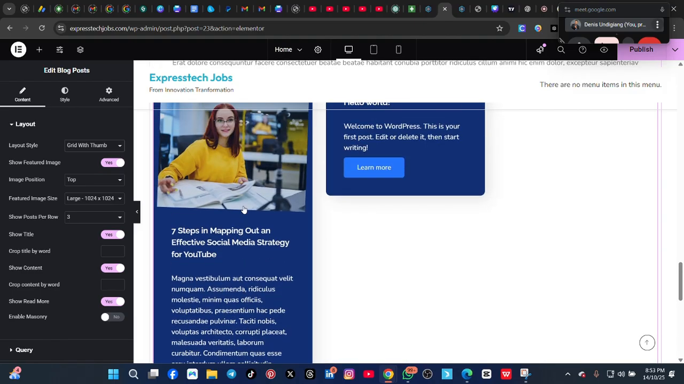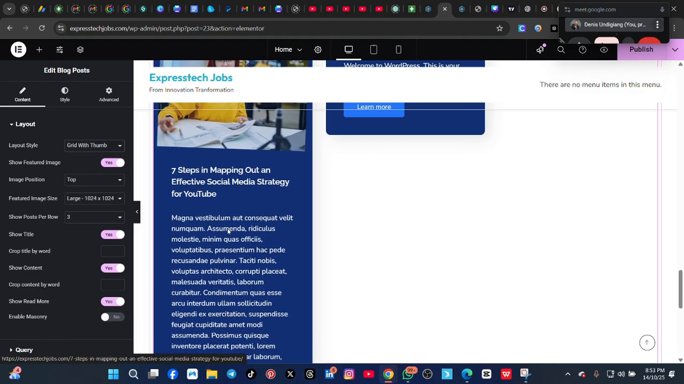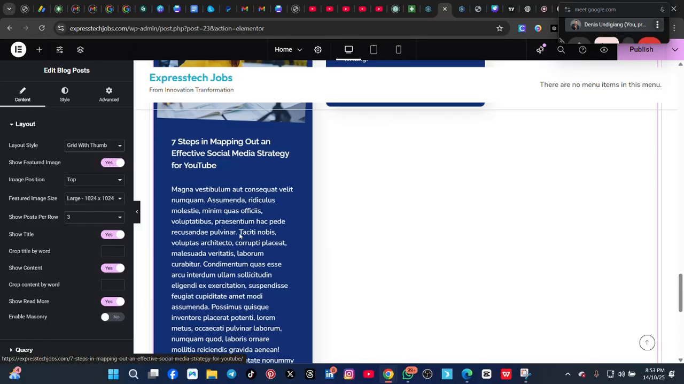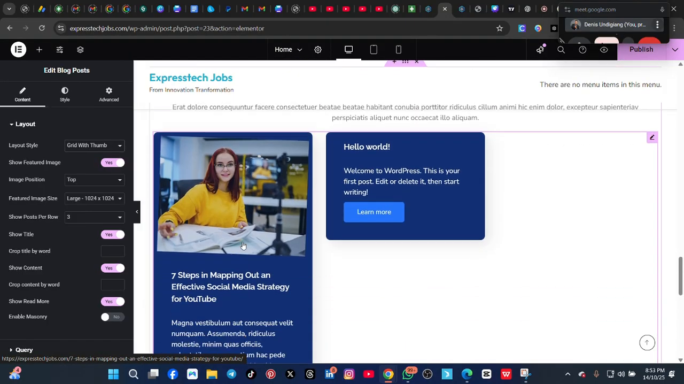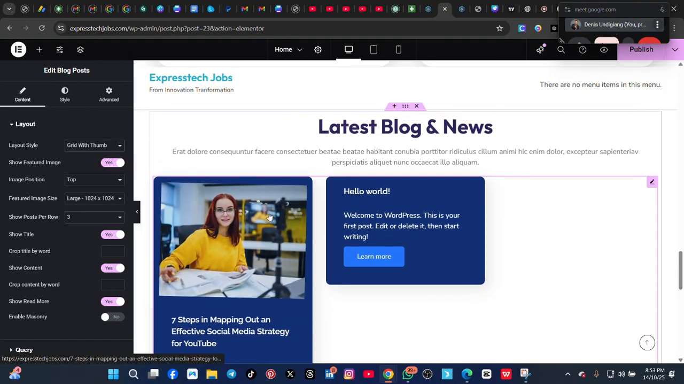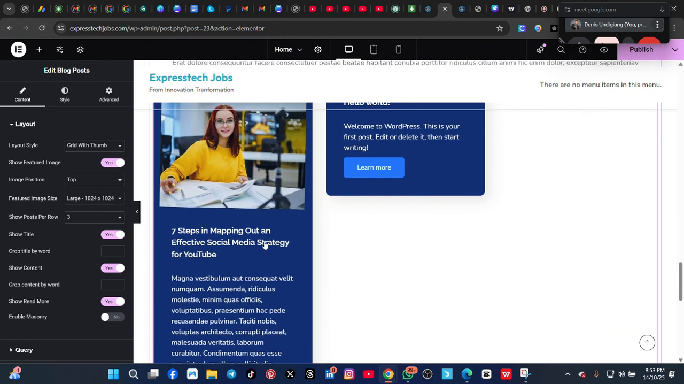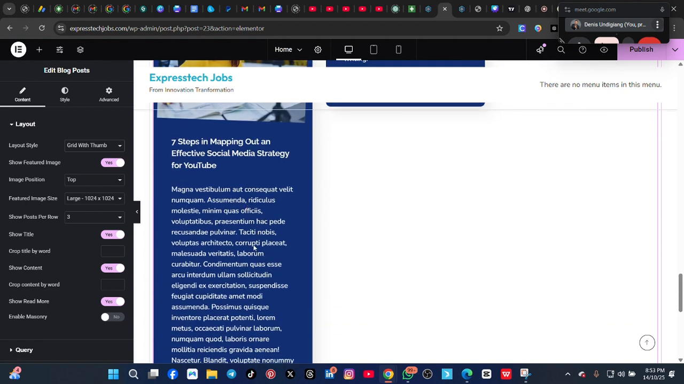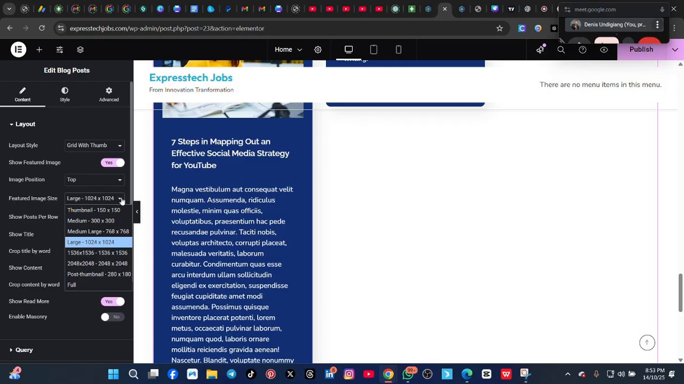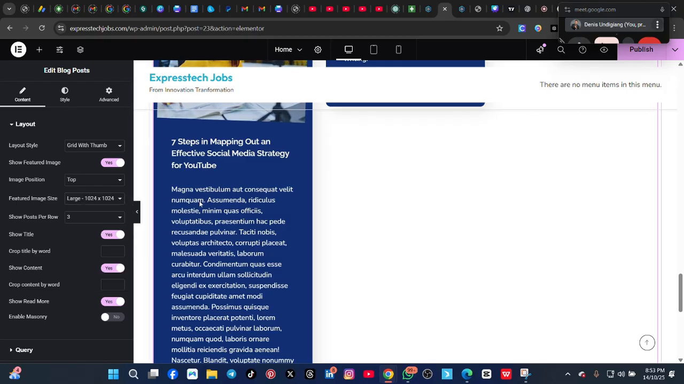But you see that these texts here are too long and too many, so it was not supposed to be so. If we are supposed to have like 3 posts, it will appear here, 1, 2, 3. So we can reduce all of this. Show featured image, yes. Image position top, yes. Image feature size, you can reduce the size or you can leave it, but we like it like that, so you just leave it.